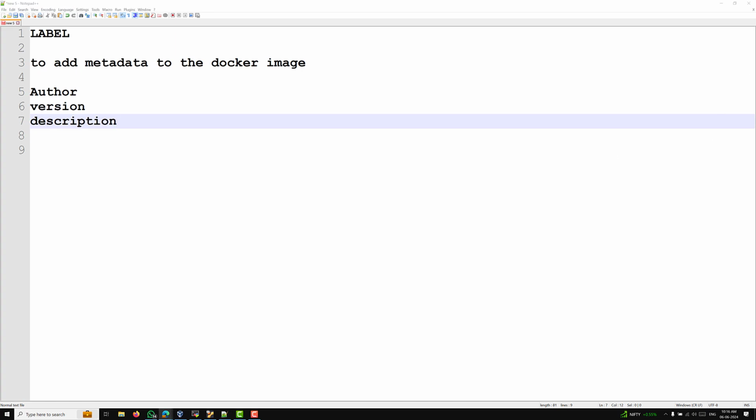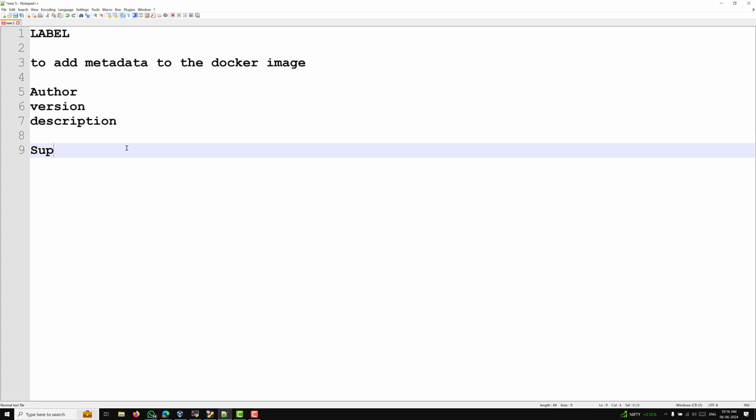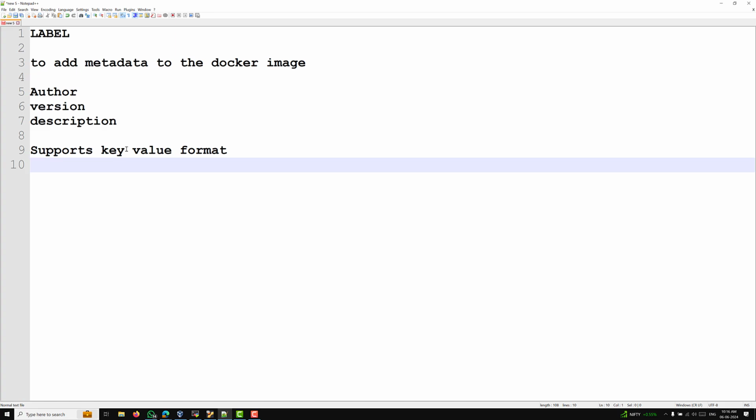This is one thing you need to understand. It supports the key-value format. So it is something like key equal to the value you need to give.